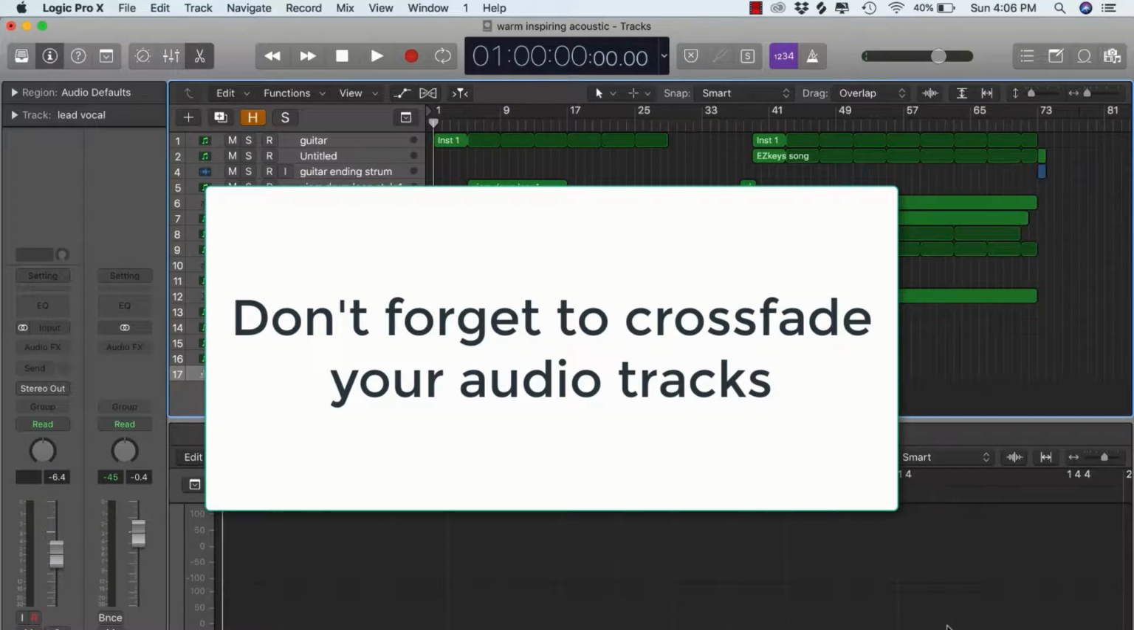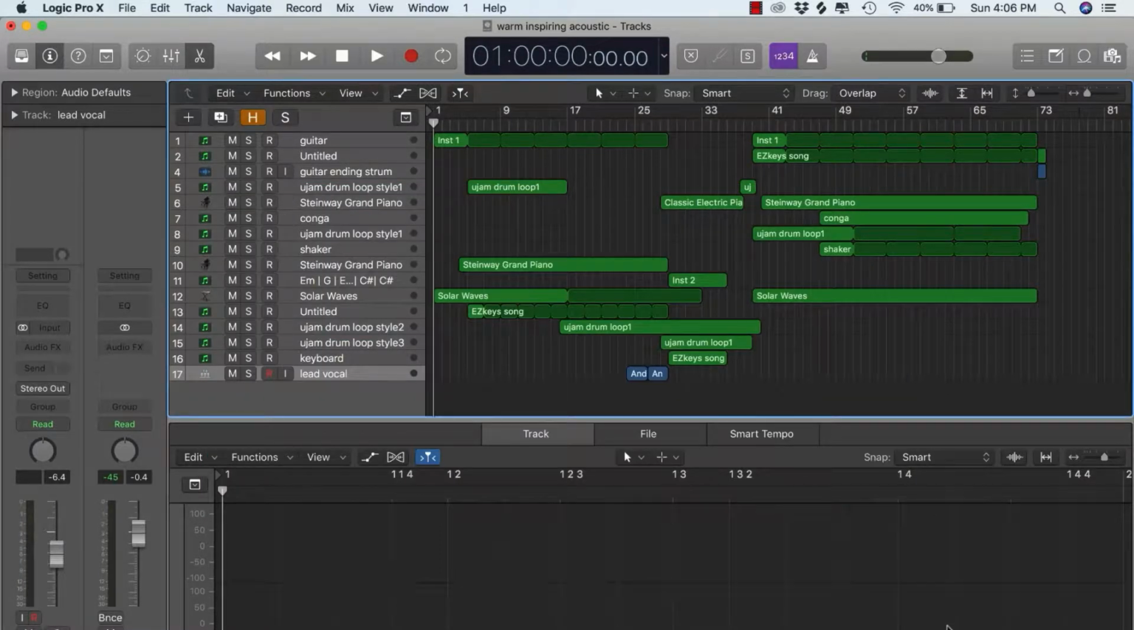This project that I'm going to be using as an example happens to not have any audio tracks in it because it's just an instrumental only that I composed by using all MIDI files. Now, in order to show you how to crossfade audio tracks, I put in a couple audio tracks here for demonstration purpose.